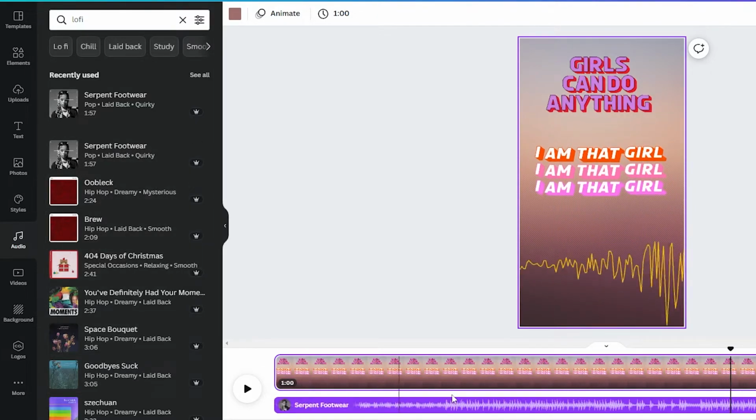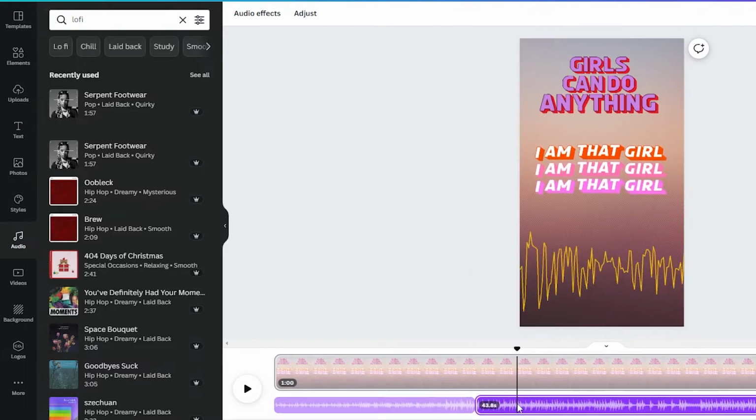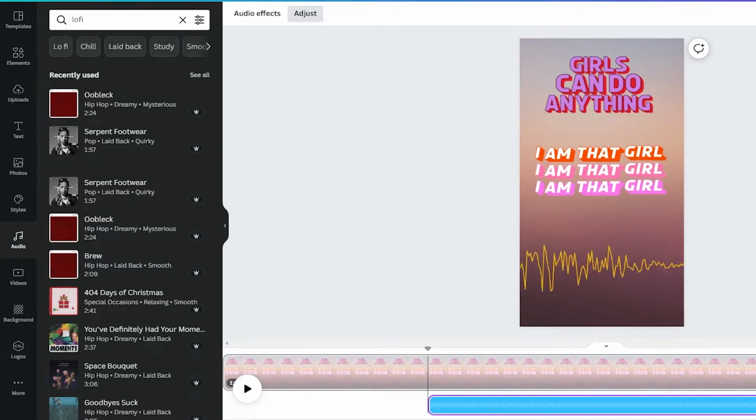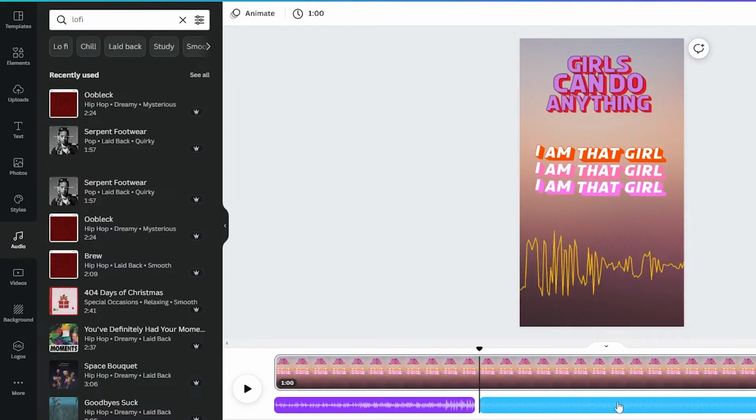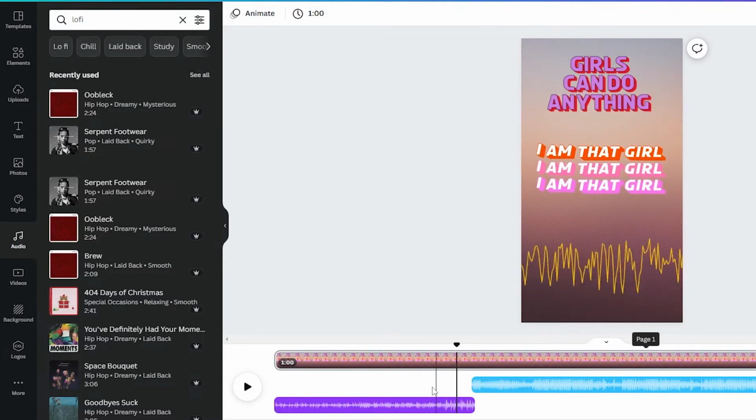You can also mix music by simply clicking on the music and then right clicking on it, and then you can split the audio. Then you can of course add in more tracks over here. So guys, all in all, this is very easy. You can do some really good mastering over here. So let's just hear it out for now, and we'll see how it sounds.